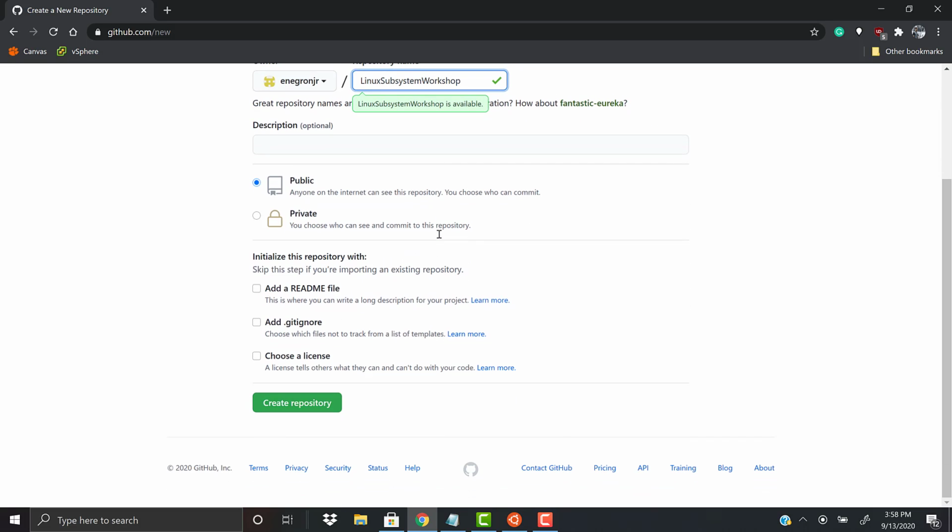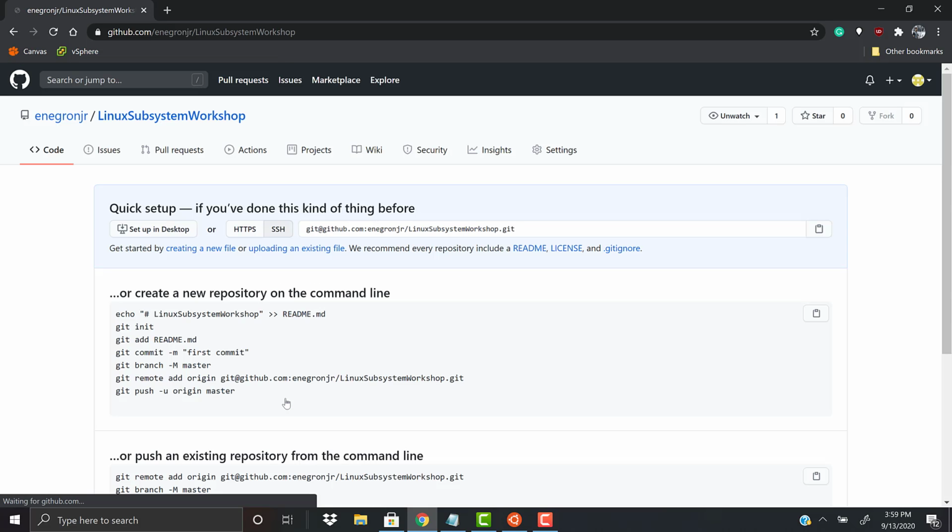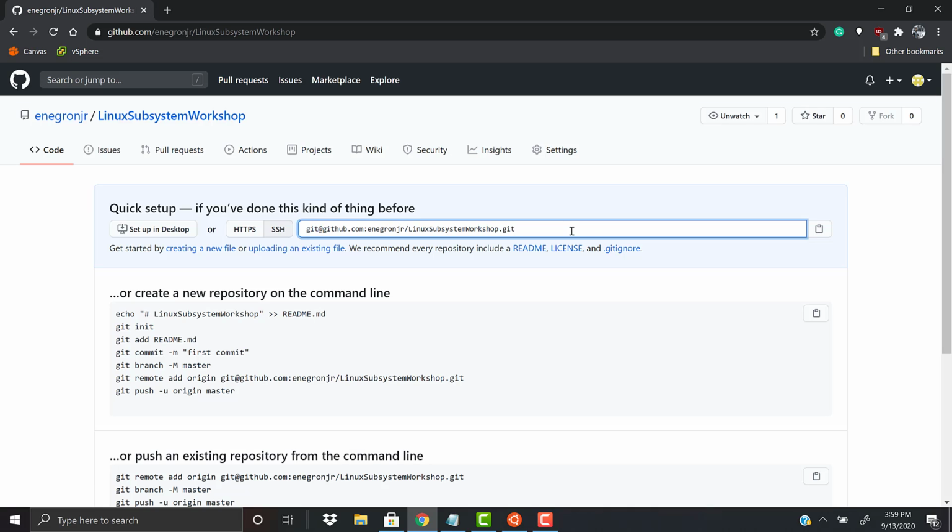And then you can make it public or private. You can put a description if you like, and you can also initialize it with a readme, .gitignore, and a license, but we're not going to do that. And then now you have a repository set up. And so I'm going to copy this line right here for later.